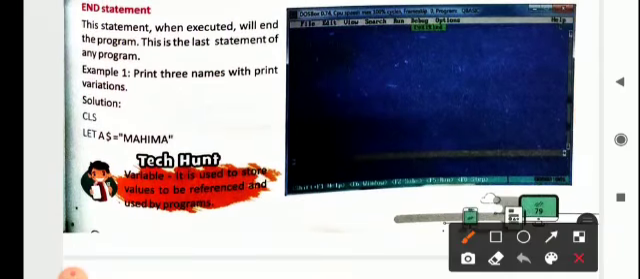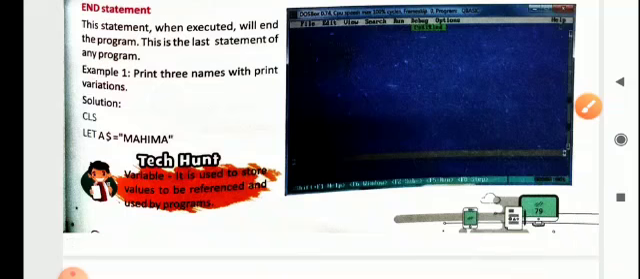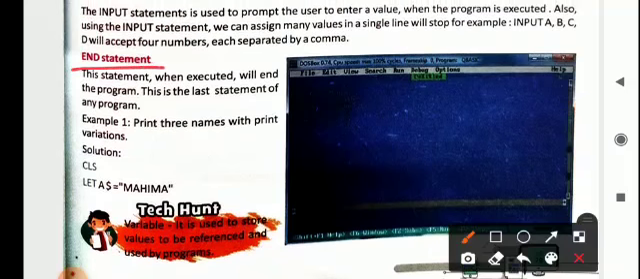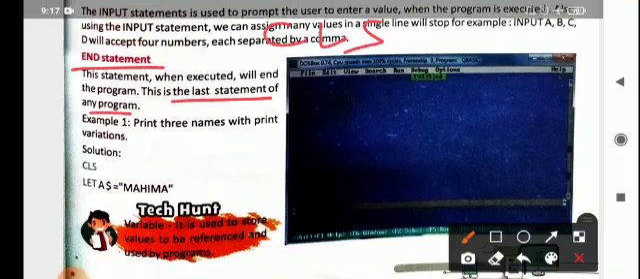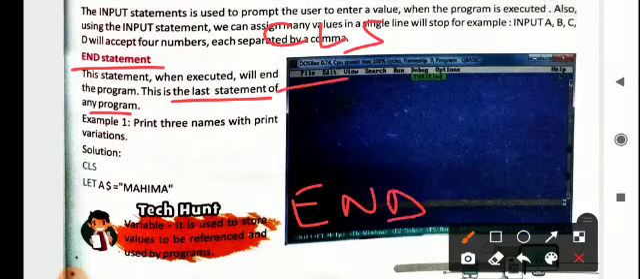Now let's see the example, and there is one more statement, that is the END statement. After writing those statements, you need to write the END statement, which means your program has ended. So the END statement is the last statement of any program. CLS is the first statement of your program and END will be the last statement, and in between you have to write your code sequentially and logically.